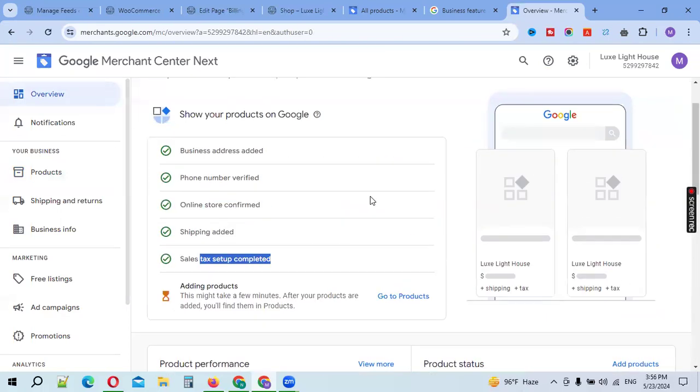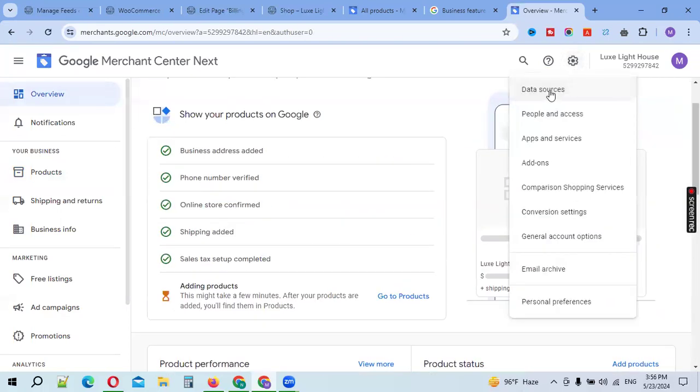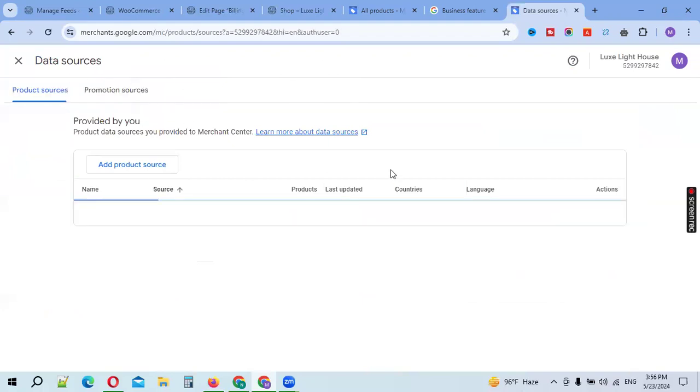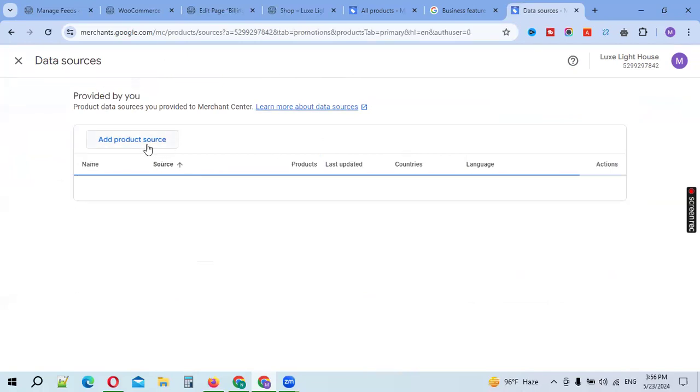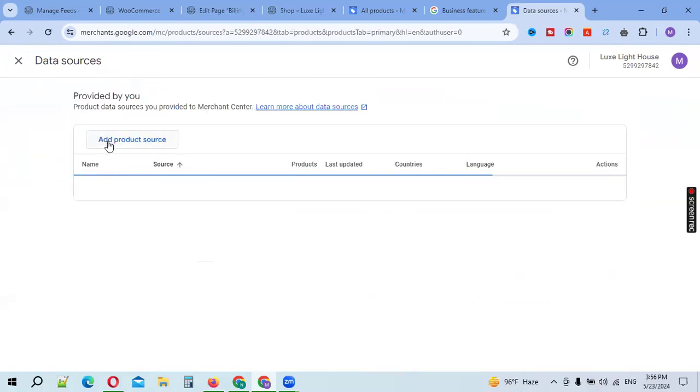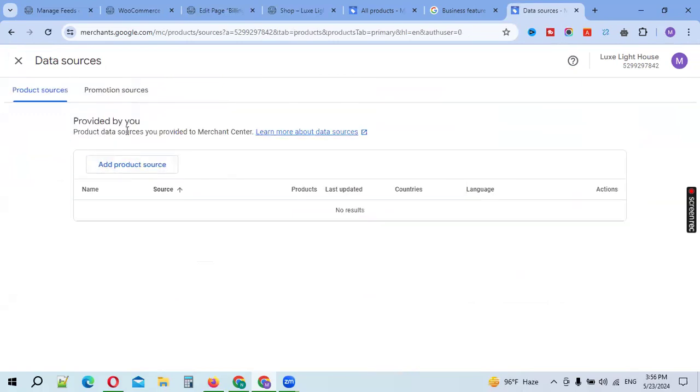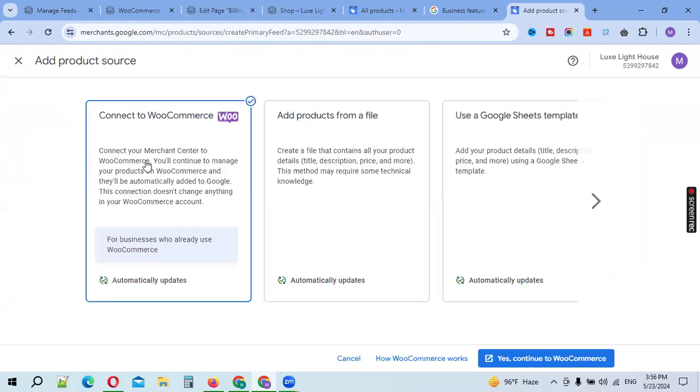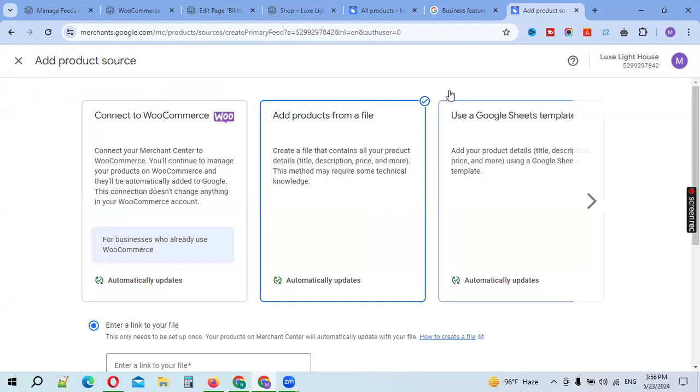I'm going to the settings option, then data source. This is Google Merchant Center Next. For me, the promotion source is already provided; I need product sources. So first of all, add product sources. Add a product source: connect WooCommerce, then the add product file option. You can choose this option in the middle, add product from file.